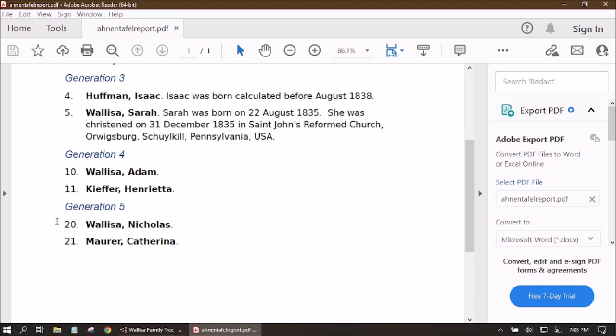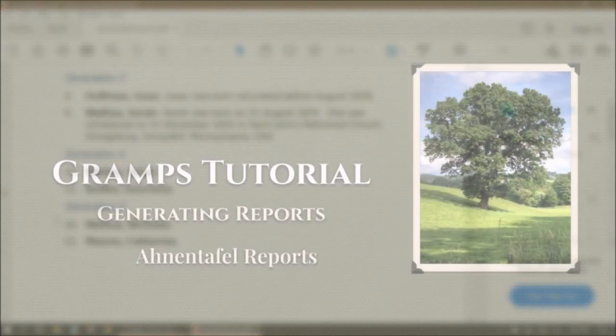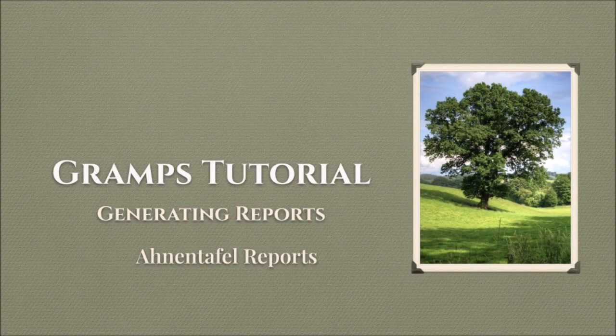Generation 5 should have 8 times 2, so 16. And as you can see, it will continue to double each time because each person has 2 parents. So as you can see, Ahnentafel numbering is a very powerful tool that can help you learn more about your family history. If you're serious about genealogy, I definitely recommend that you learn how to use this system.